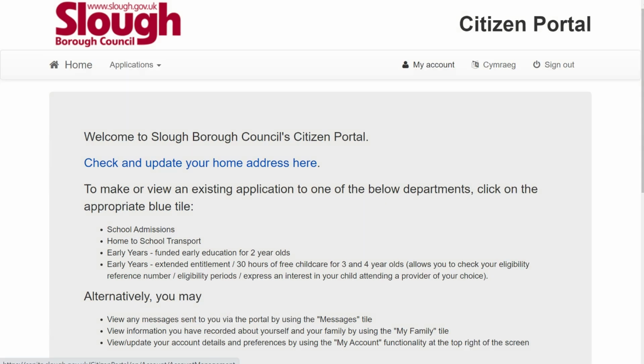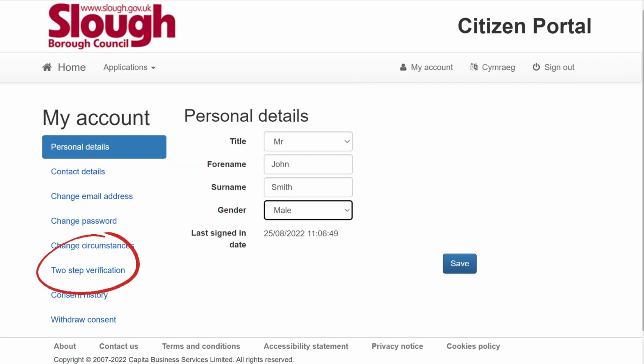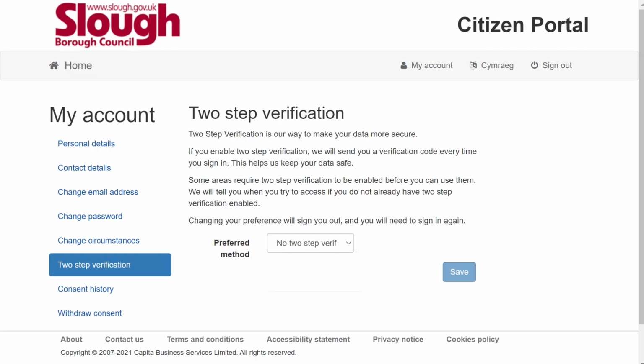If later you change your mind and you no longer wish to have two-step verification, then return to this page by going to My Account and choosing Two-Step Verification, and then select No Two-Step Verification and select Save, and return to the home screen.